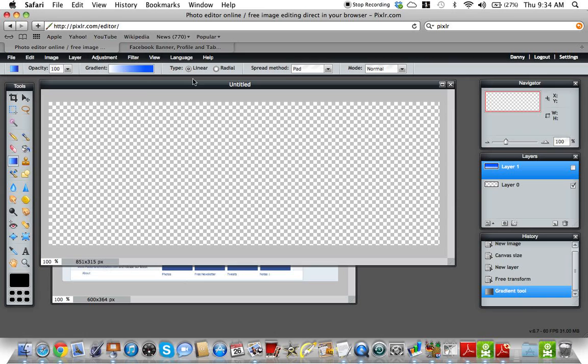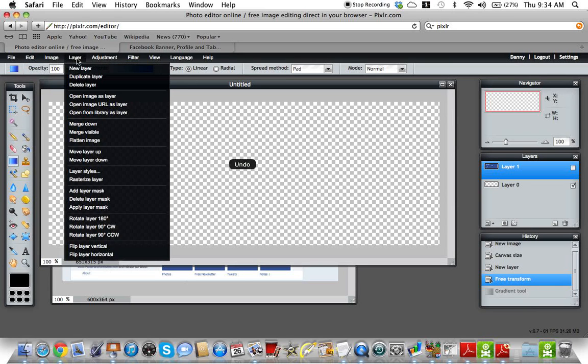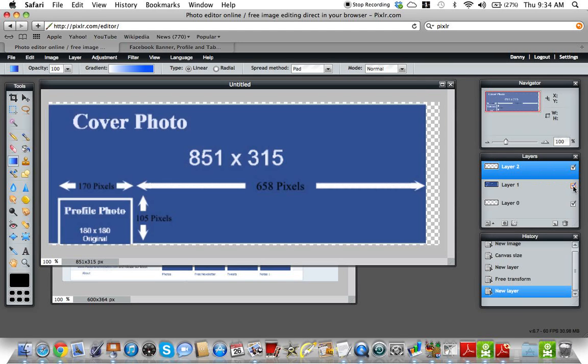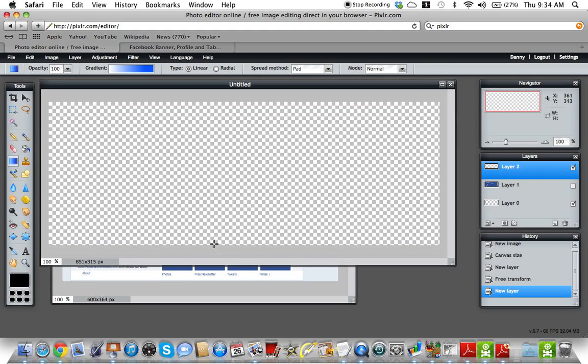I didn't create a new layer first, so let's edit, undo. Okay, so layer, new layer, because that way we keep our cover photo there just in case we need to check that out.